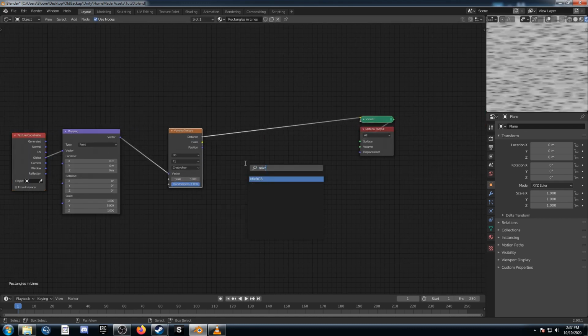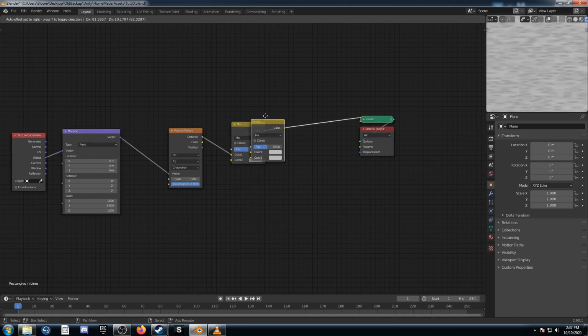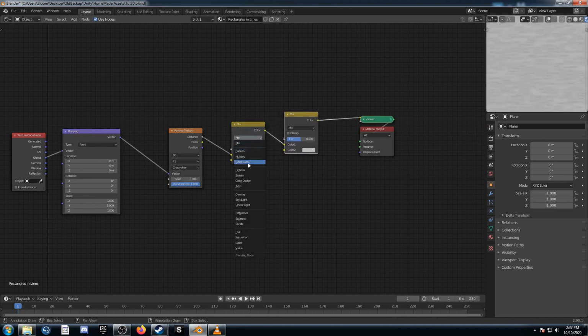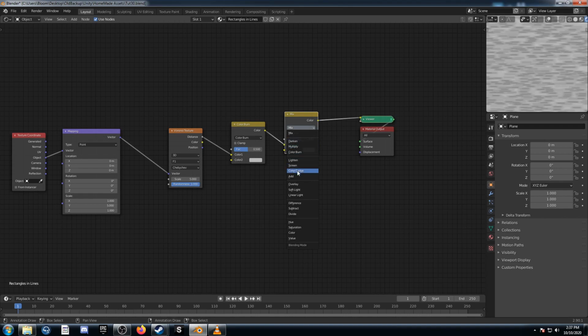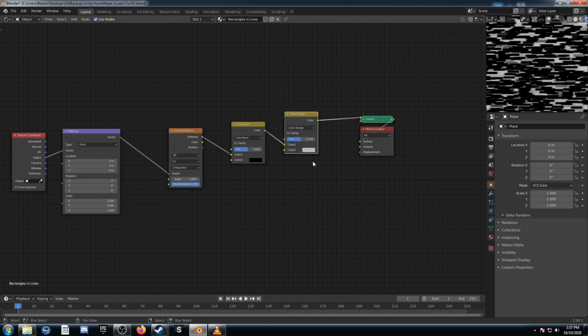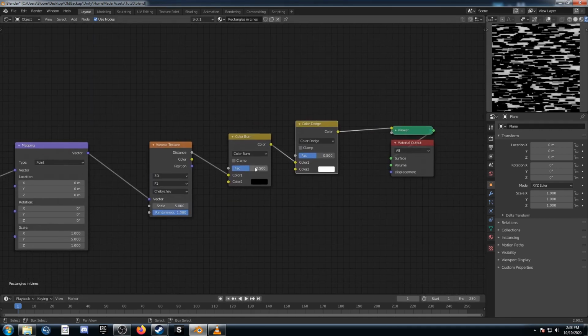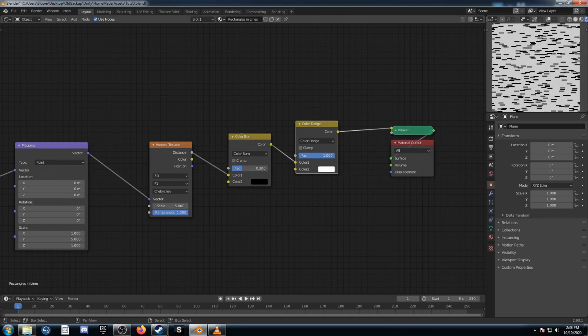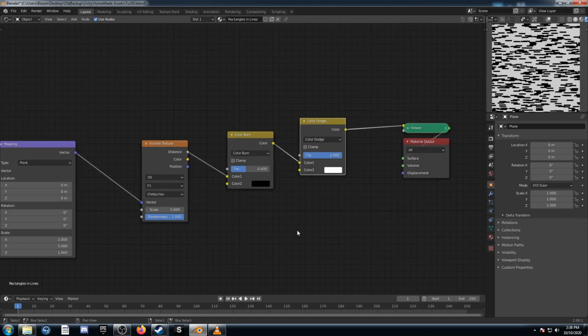I'm going to bring in 2 mix RGB nodes, place them here, change the first one to color burn, the second one to color dodge, and change color 2 on the color burn to black, and color 2 on the color dodge to white. These allow us to change the size with this factor and the falloff with this factor here. So I'm going to set this at 0.4 and 1 respectively.